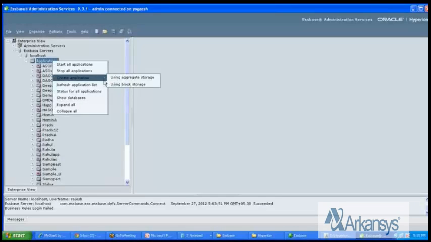We have two kinds of applications basically: using aggregate storage and using block storage. In the 6.x version there is no aggregate storage or block storage option. The aggregate storage option we can call an ASO application, and the block storage option BSO. We can use either depending on the requirement in real time.